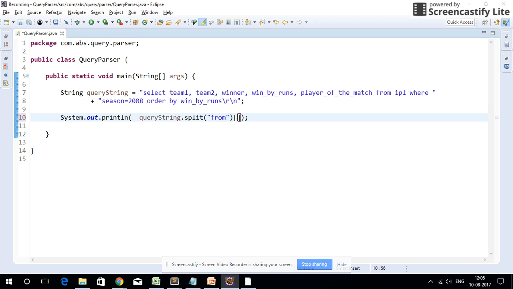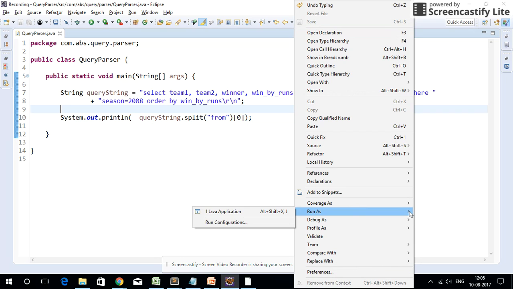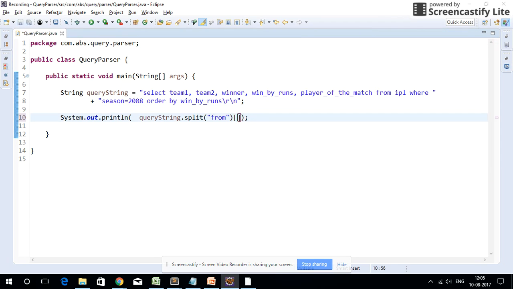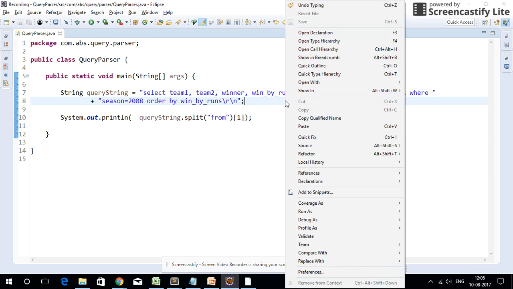So let us discuss. Let us print 0th one. What it will print? It will print whatever is there before from. So whatever is there before from, it is printed. Then if you want to display whatever is there after from, you can do something like 1 here. Now let us check what it is printing.